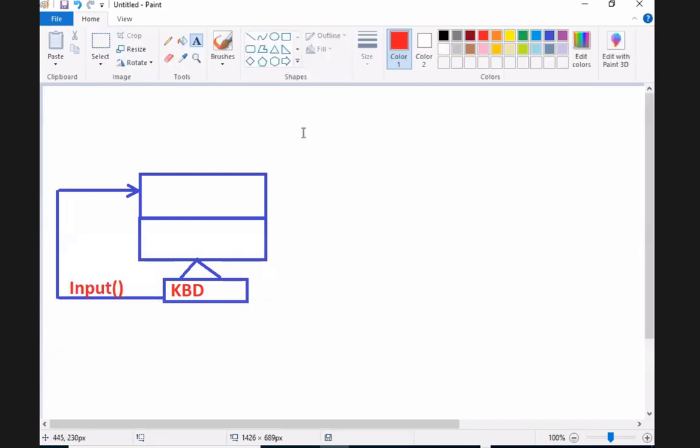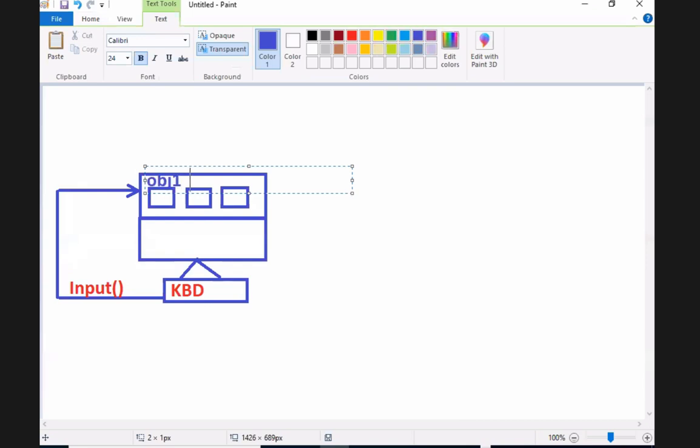That data is stored where? In main memory. In the form of what? Objects. Object 1, object 2, object 3, etc. OBJ1, OBJ2, and so on. N number of objects are created.